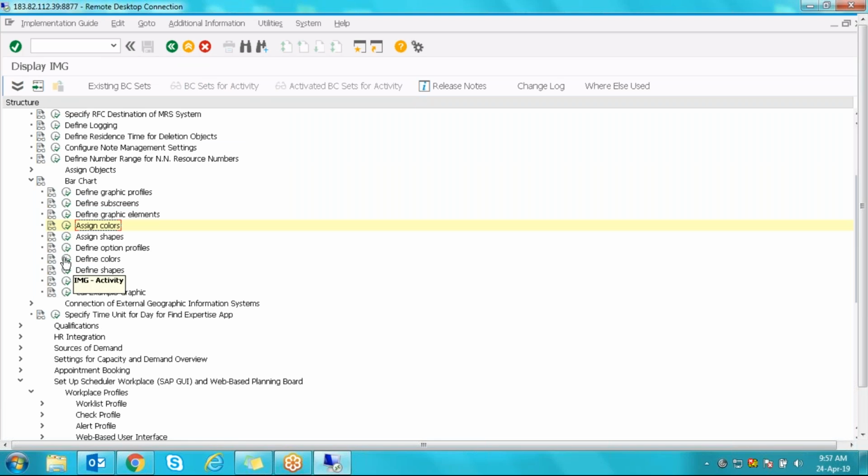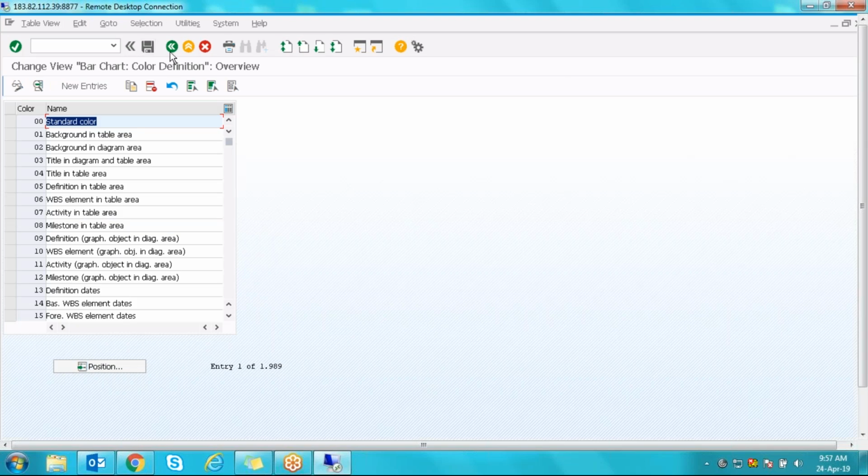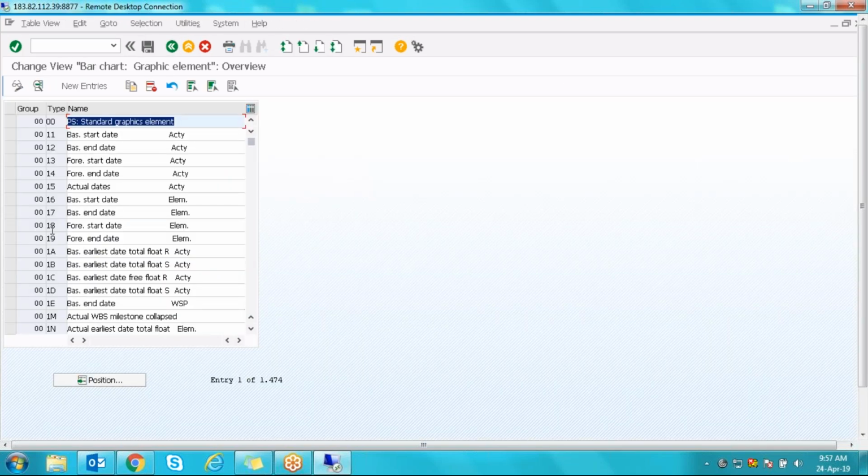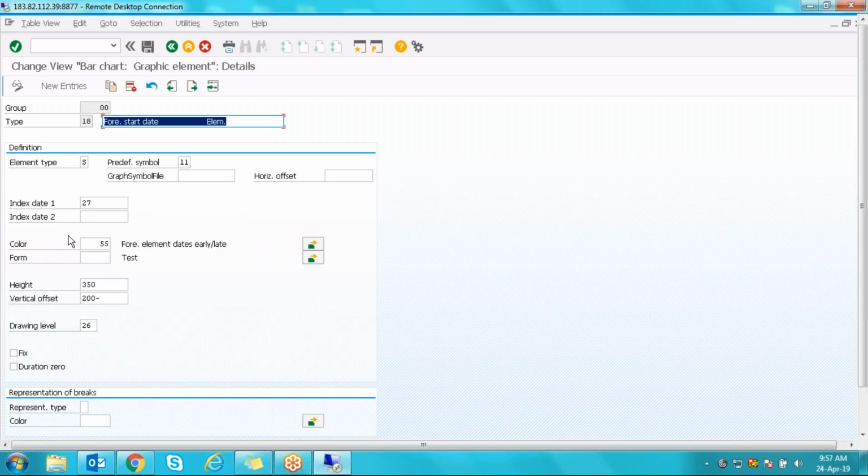Assign it, okay? See, this one I am going directly from that element. That brings me from this node only. Either I can go from here and define color, or I can go through elements also. So if you click on elements, there is a color and there is an arrow.